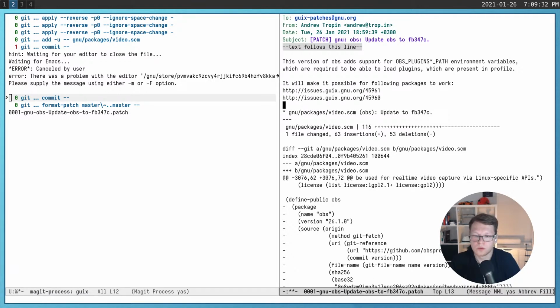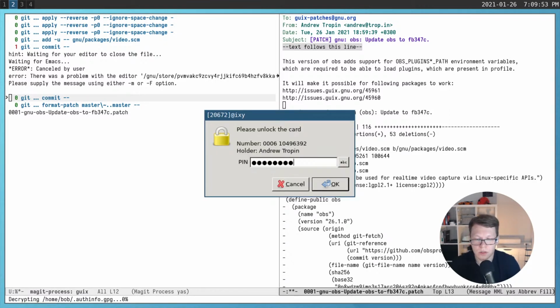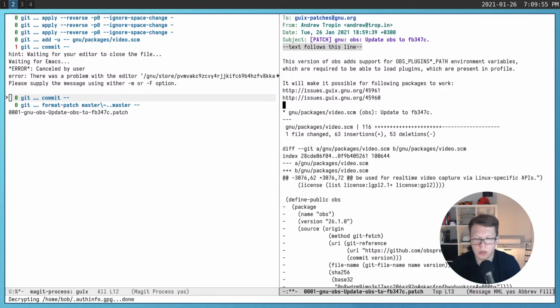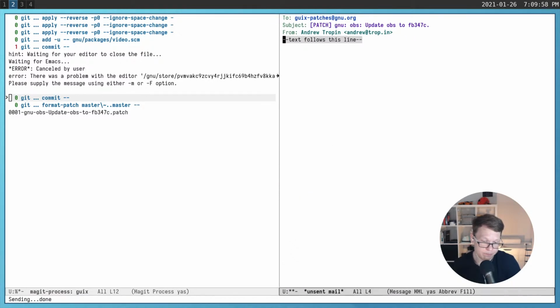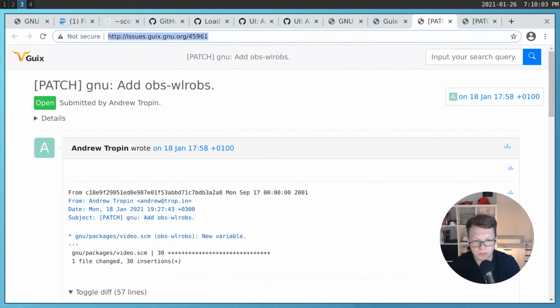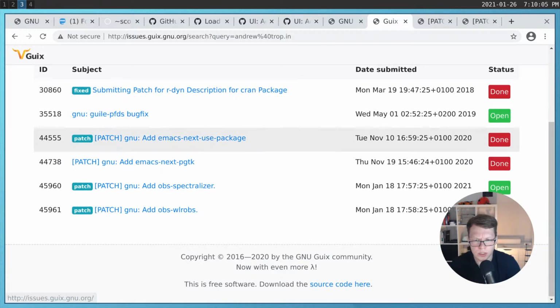Now I'm pretty good with this patch. It contains all necessary information. It passes the linter checks, and yep, seems pretty well formed. Now we just need to send it. It will ask for the PIN of my hardware token and the email is sent. Now I just update this page.